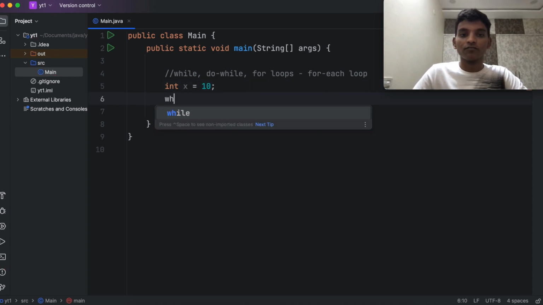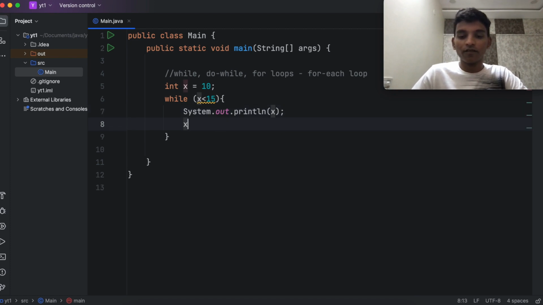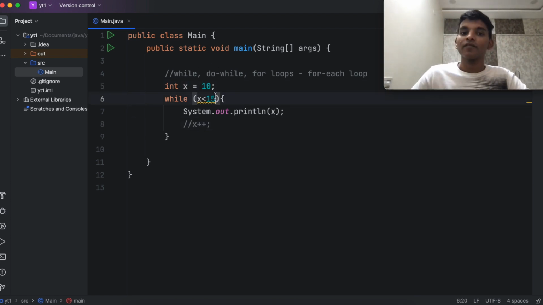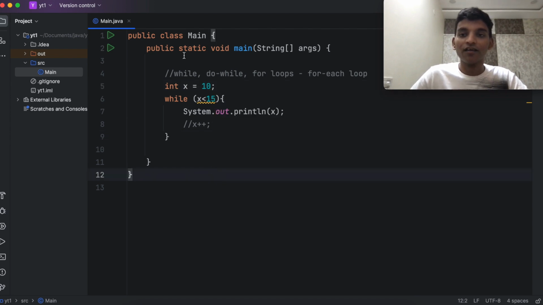X is equal to 10, while x is less than 15. Let's print x itself, and then we'll do x plus plus. You might ask, why are we doing x plus plus? Think once. X is 10, x is less than 15, right? Yes, it will print x, it will go up again. 10 is less than 15 again. It will forever be iterating, and your PC will just crash. So it will be an infinite loop.